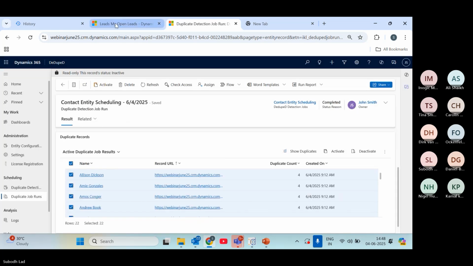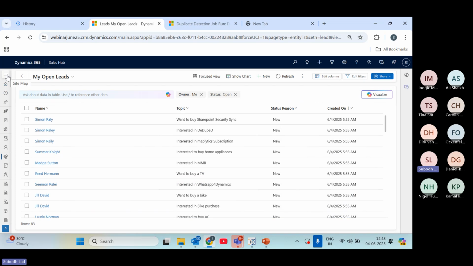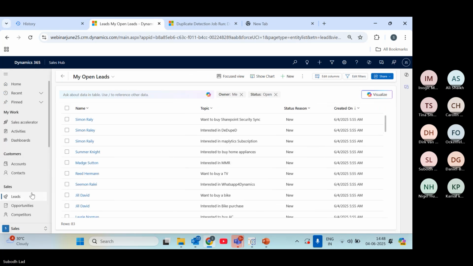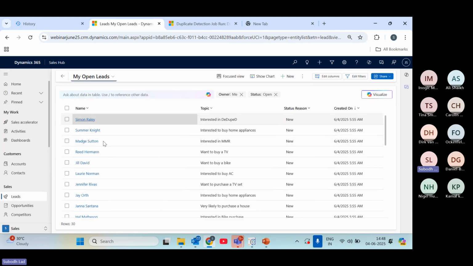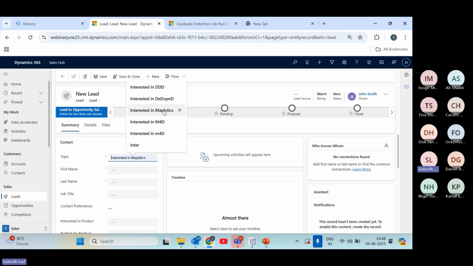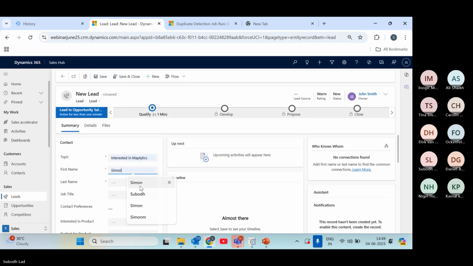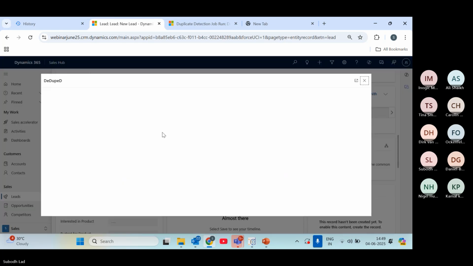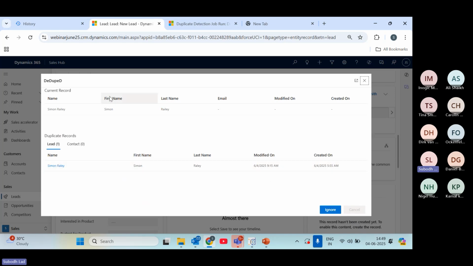Okay, so this was for the scheduling aspect. Apart from duplicate detection, we also have duplicate prevention. If I go ahead, I think there is someone already present in this. I'll create a new record again with the name of Simon Reilly. As soon as I try to save this, I get a notification that there is already an existing record with the name of Simon Reilly.